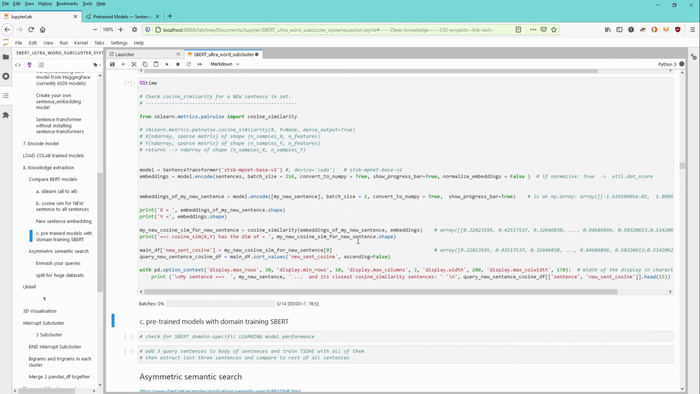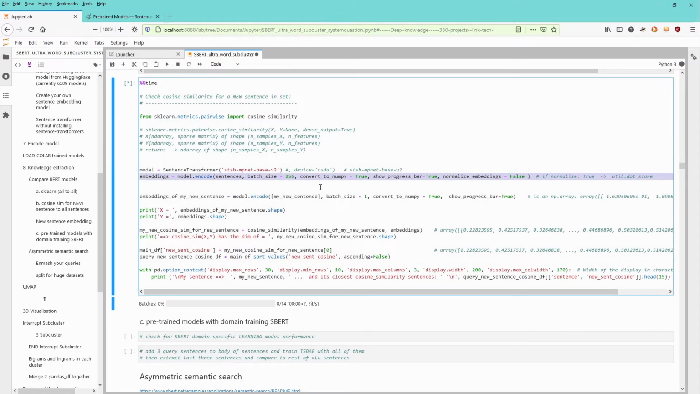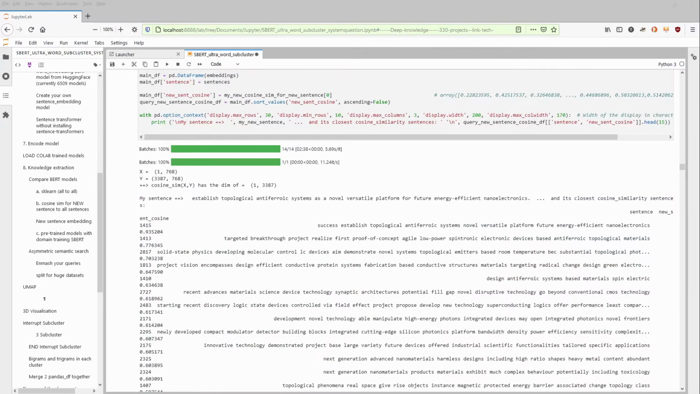I have here defined my batches of 256 for all my 3,387 sentences. And I guess it will take some time to calculate this on my CPU, and I will be back in a second. And after 2.5 minutes, we have the result. We calculated the embedding of all our 3,387 sentences. We calculated the embedding of our new sentence, our query sentence if you want.